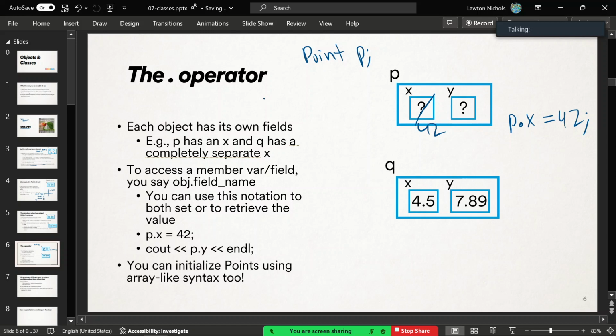Okay? So read the dot, kind of, as like apostrophe s. Set p's x to 42. You know this already. If you have a string, go to index 42 in the string s. This dot is like s's index at 42. That's kind of what the dot means. It's acting on something. It's acting on p. Go into your x field. Give me that back. Or set it. Something like that.